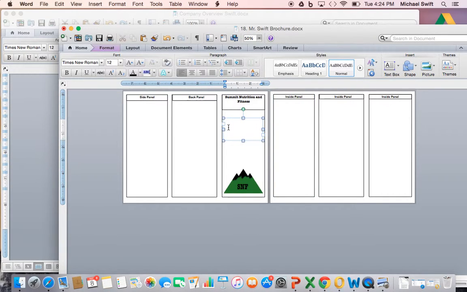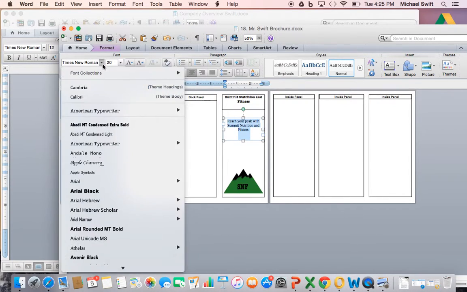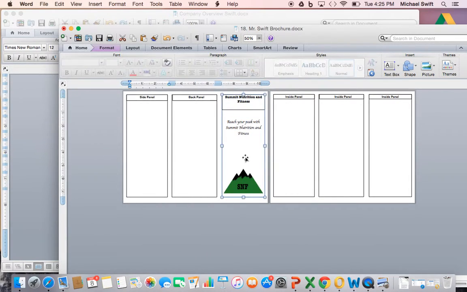All right, so now that I'm in here, I'll paste. So I copy with Command C, I paste with Command V. And we're going to want to make this font a little larger so it can be seen. Maybe center it, make it a little bigger, change the font. And I've already got a good start to my brochure.